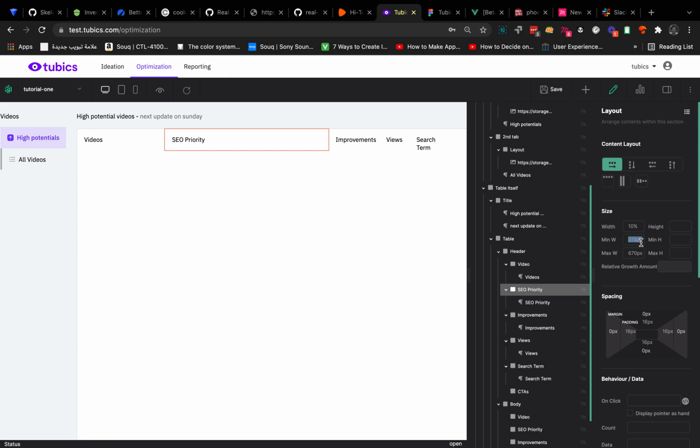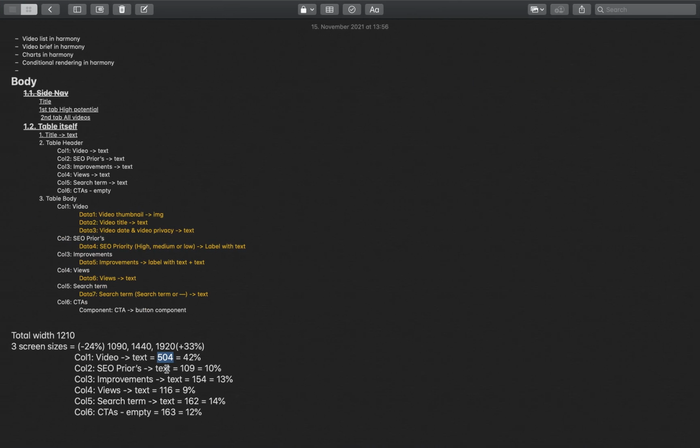No, actually this is wrong. In the first one, I said it's 375 px and the maximum width is 670 px. So this is the first breakpoint.